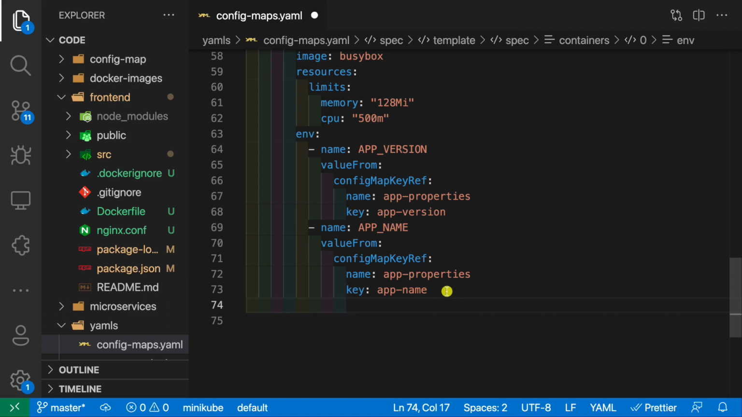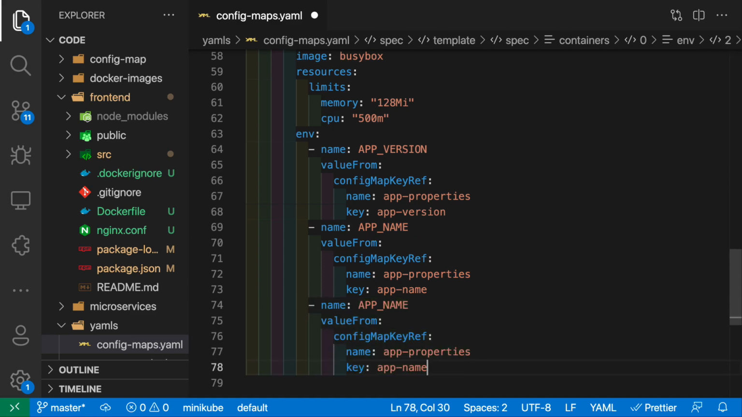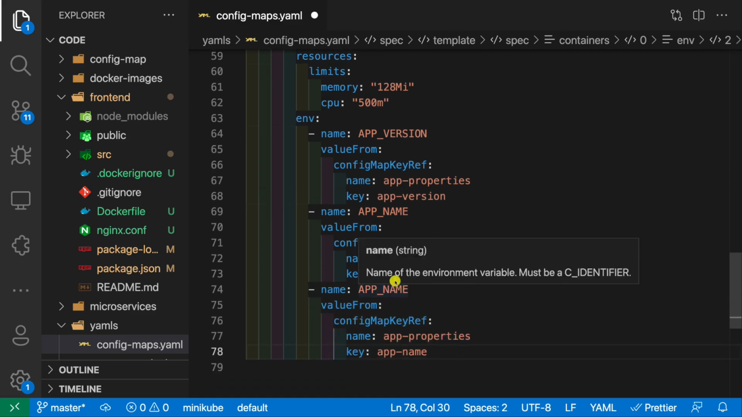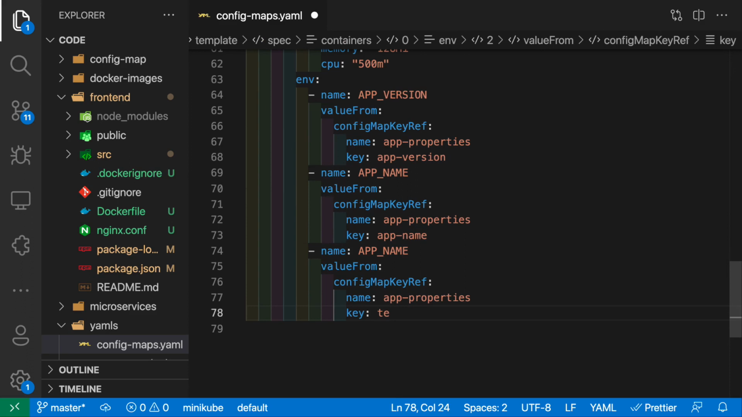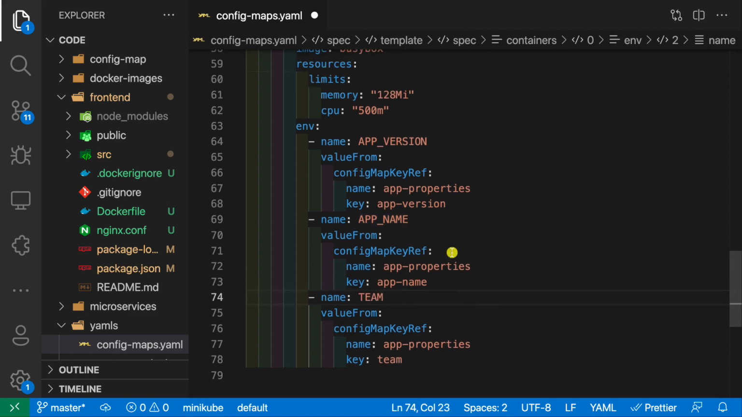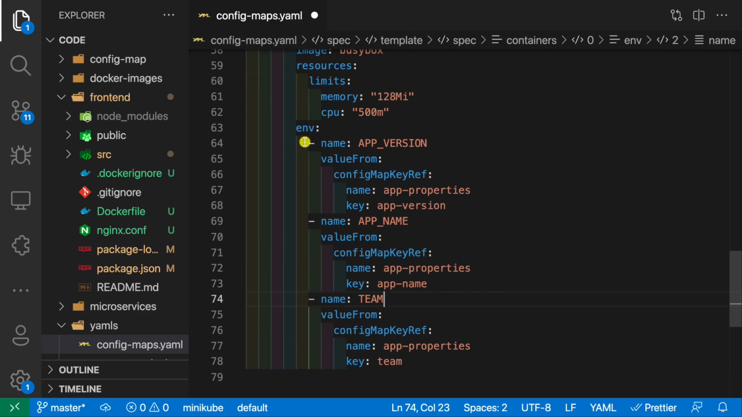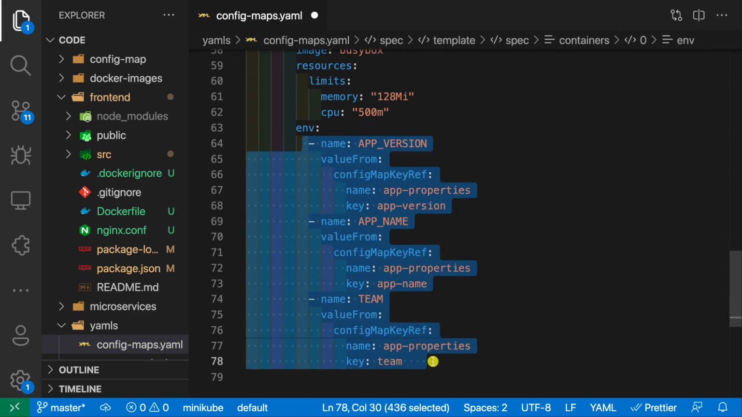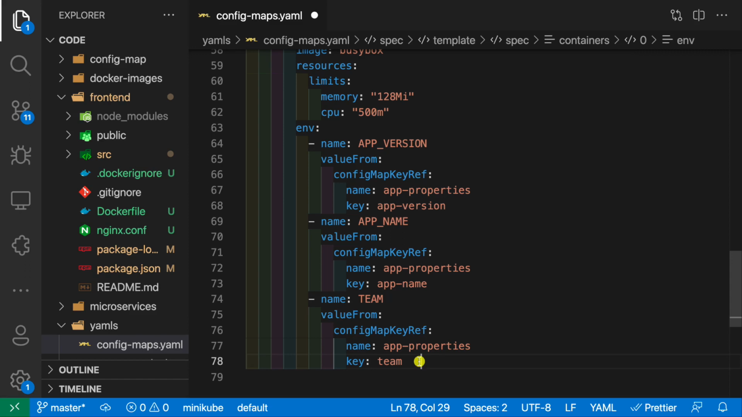So let's just duplicate all of this and then paste it here. And then this will be team in here. So team, oops, and then this will be capital and then team, just like that. And there you have it. So now we have three environment variables that are coming from config maps in here.